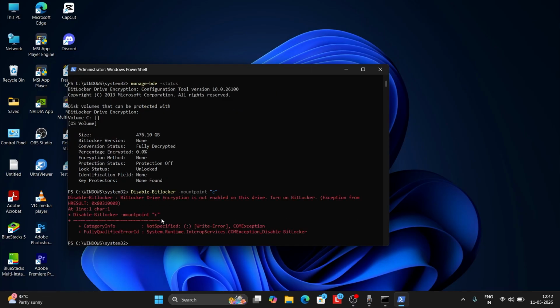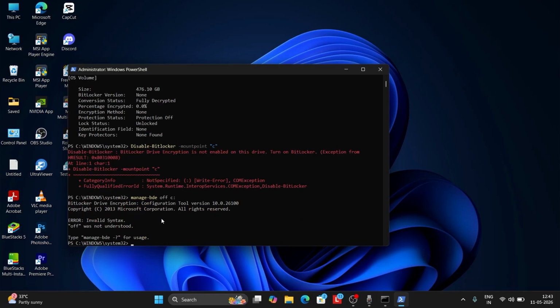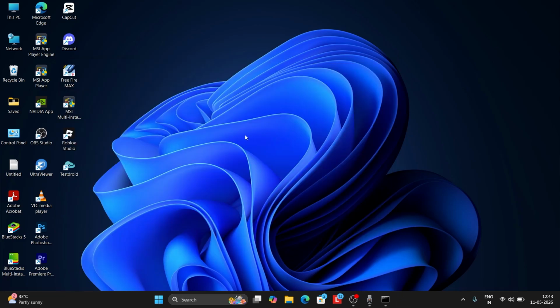Once it is successfully done, we have to give one more command to completely turn it off. We need to type manage, then a hyphen, BDE, without a space before the hyphen. Then put a space, go for off, then put a space and type the drive. In my case it is C, so type whichever drive you have the issue with. Then press enter. Once it is done, it will totally disable BitLocker.